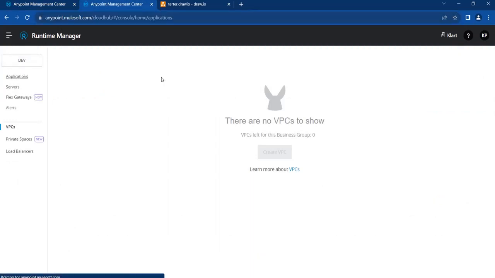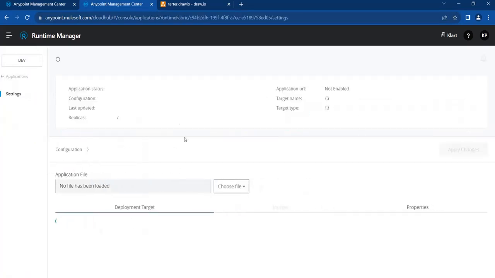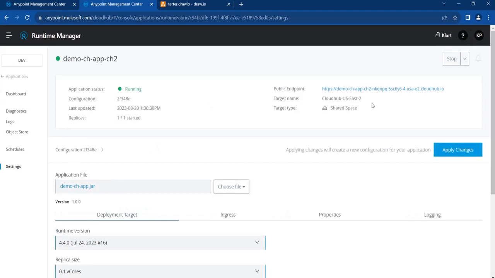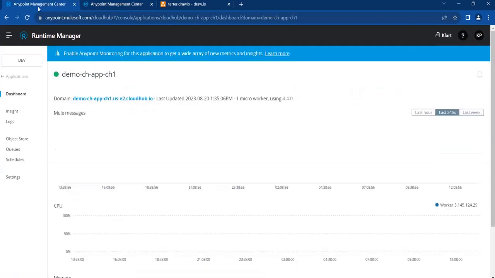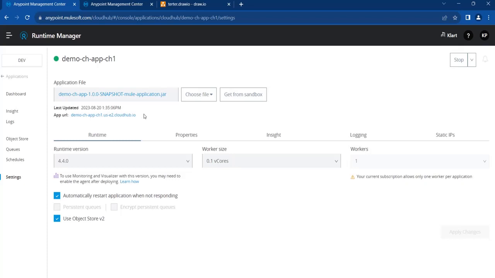Let me click on application. Let me open the CloudHub 2.0 application now. Let's see the difference. In case of CloudHub 1.0, we know this is the domain URL, and once you go to settings, this is our application URL, the endpoint URL. By using this, we can test our application. We have selected worker size 0.1, 1 worker.